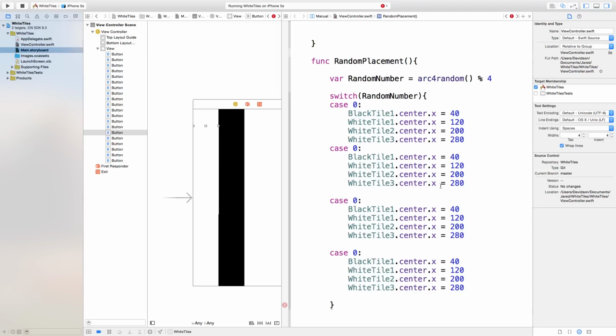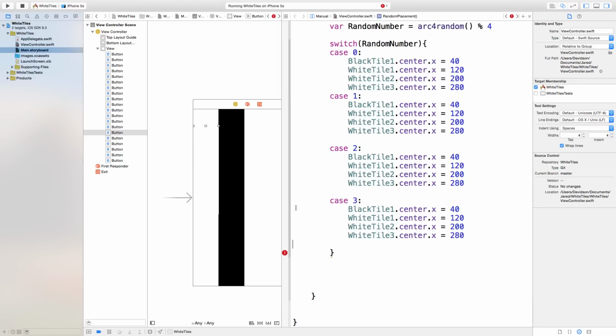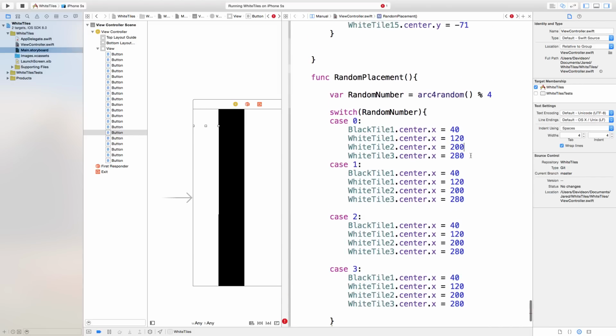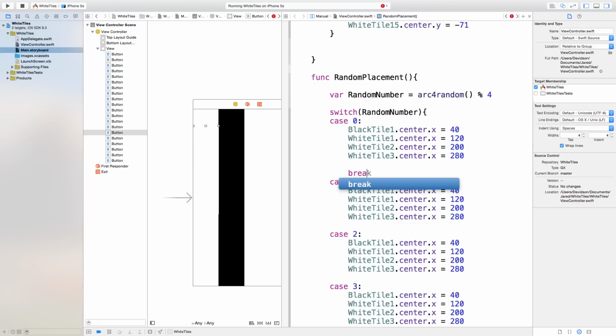Now this is the first case, so let's copy that and paste that, so we have 4 cases. So now we have cases 1, 2, and 3. Also, the reason it's giving me an error, let's fix that right now. Right after here, we want to have a break.